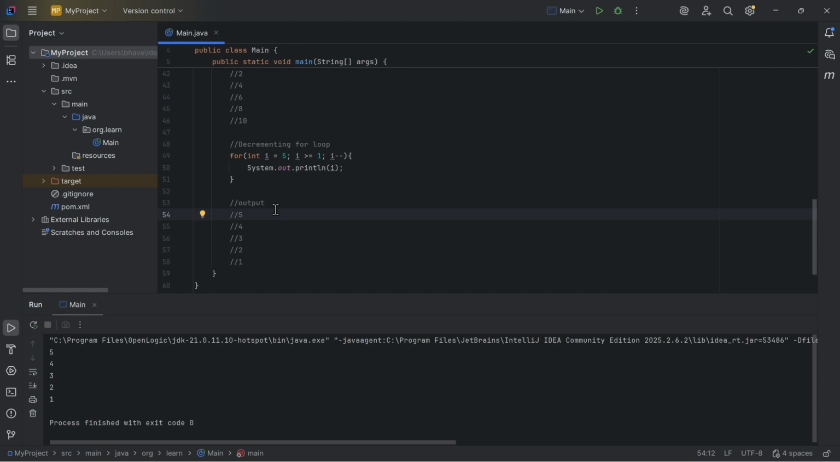So, common uses of the for loop. For loops are widely used in Java programs for repetitive tasks such as processing arrays, generating patterns, and performing calculations. So these are the use cases of the for loop.